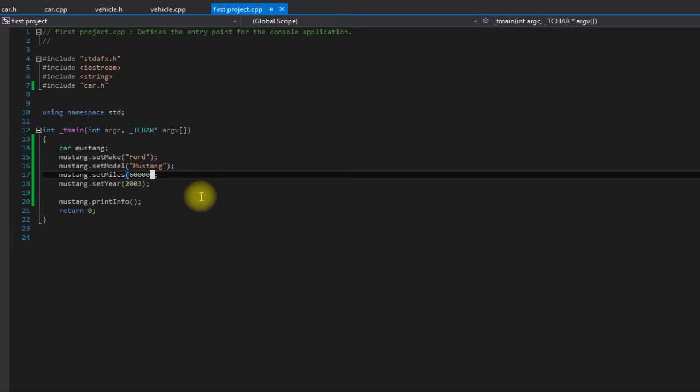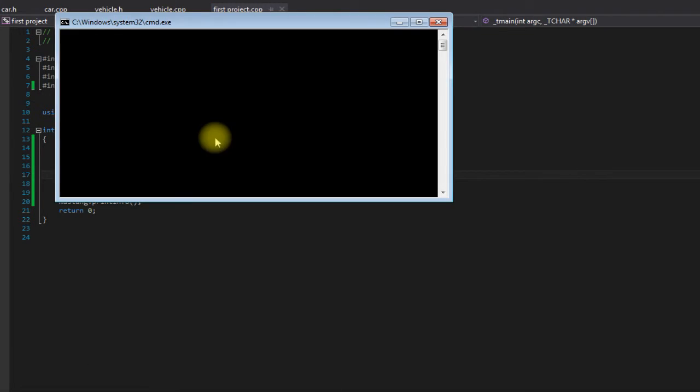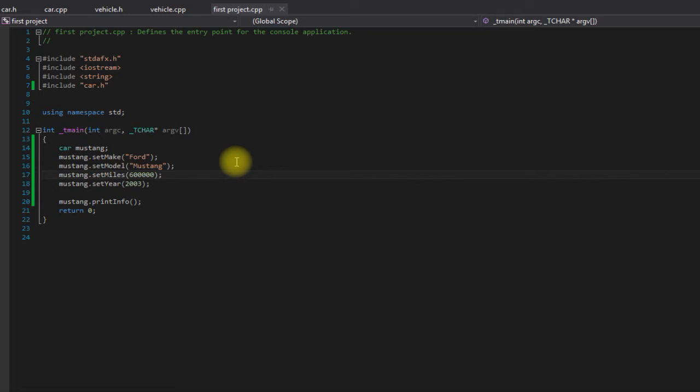Also, if we tack on another 0 here, save it, run it, as you can see, that car has too many miles. So our 500,000 mile requirement is still being checked, and we don't have to worry about it in all of our other classes. Like if we made a truck class, a boat class, a plane class, I don't know why we'd have planes, but it can make your life a lot easier. So that's pretty much all I wanted to cover in this tutorial.